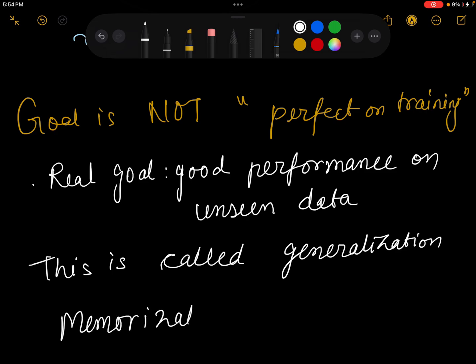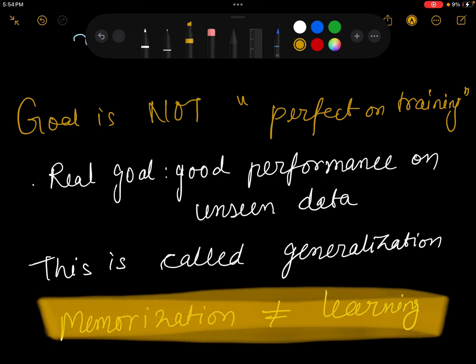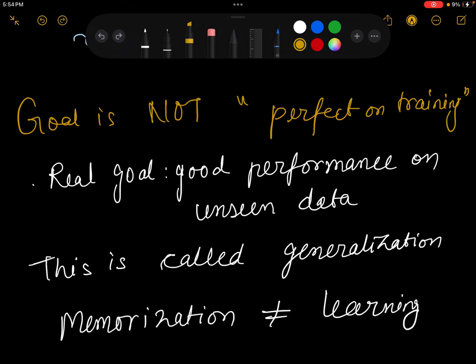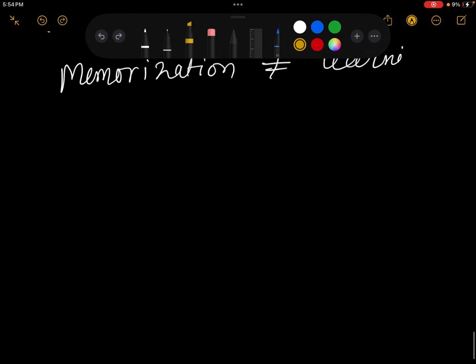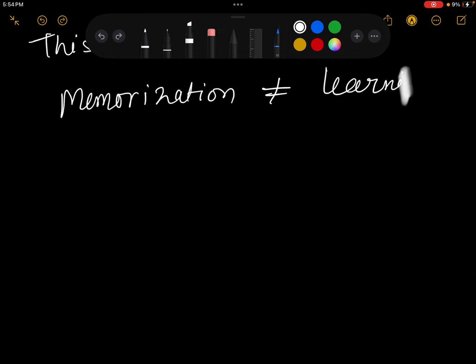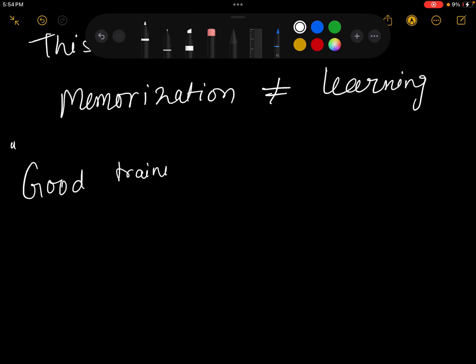Training data is like practice questions, like the same maths example. We don't want our model to just memorize. This should not be the case. Good training leads to good predictions on upcoming unseen data.